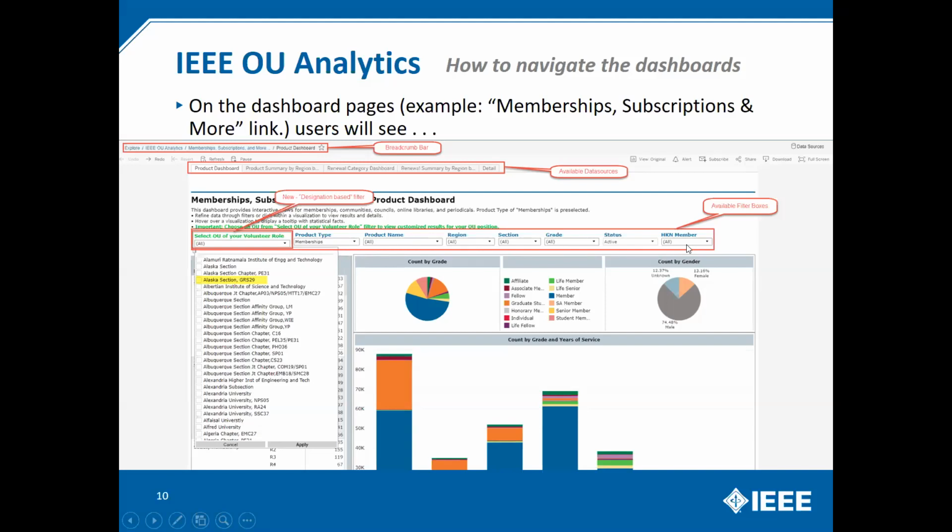There are other filters available that you can further define on, such as grade, if you're only looking for maybe life members, or something else, or status. You're looking for active or you're looking for inactive. We also now have HKN membership in here for societies. But as you see, it's easy to get around.